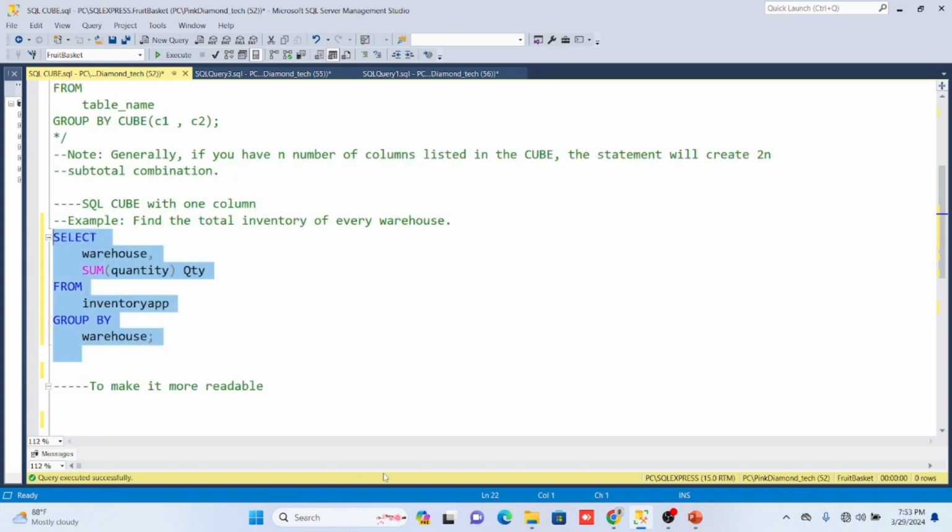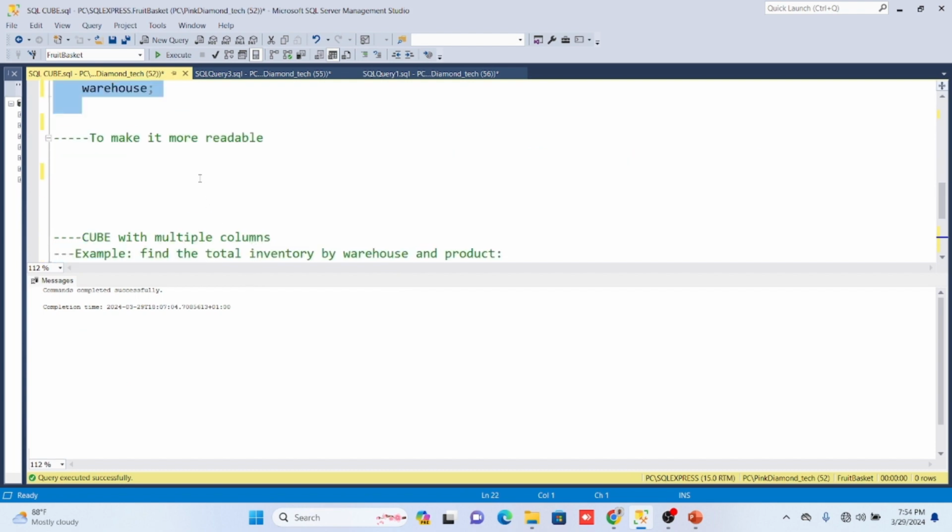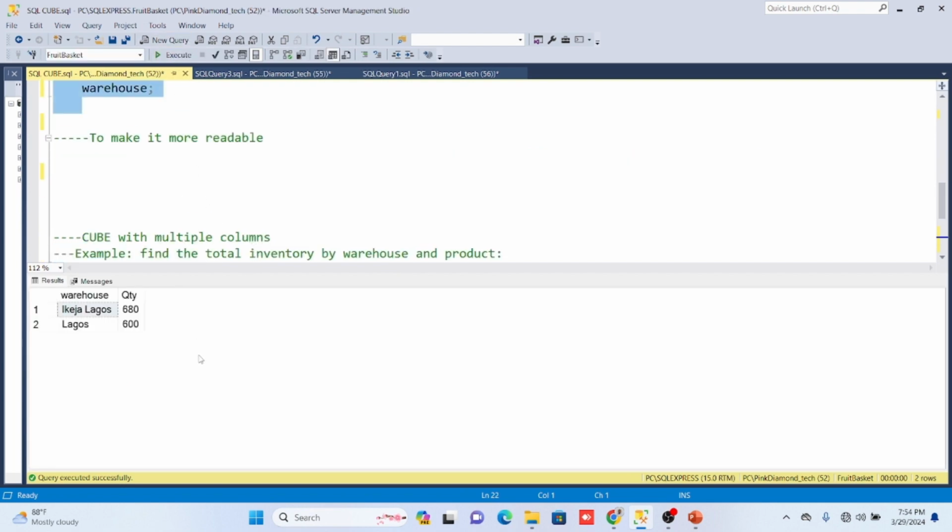As you can see in this output, these are the warehouses in the inventory table: Ikeja, Lagos, and Lagos. This is the warehouse, and these are the quantities of products stocked in each of these warehouses.